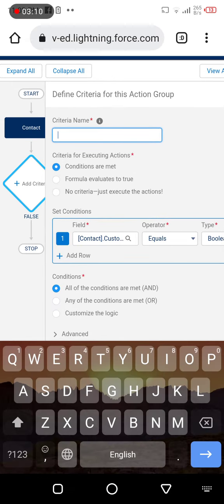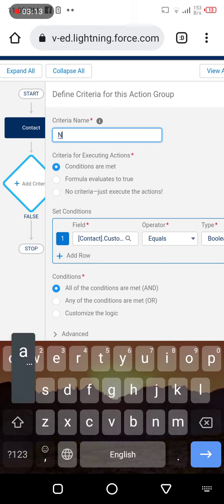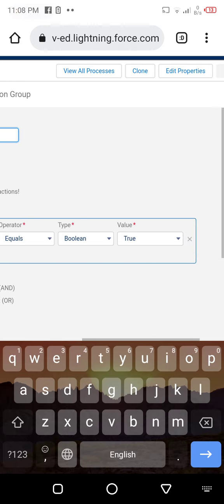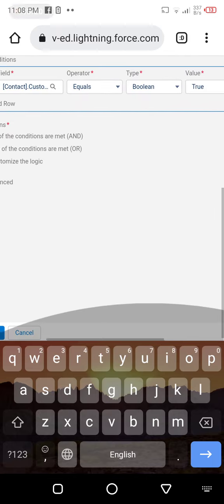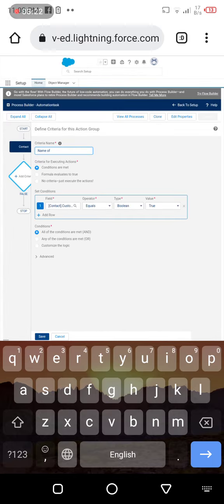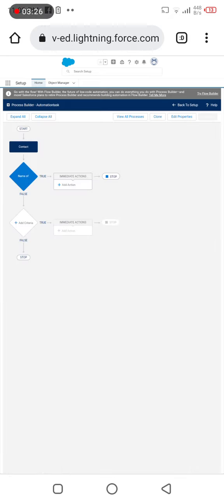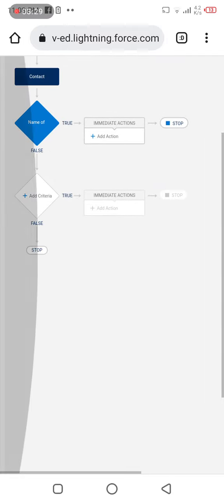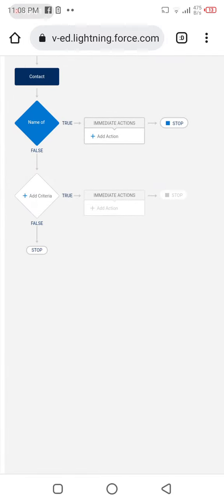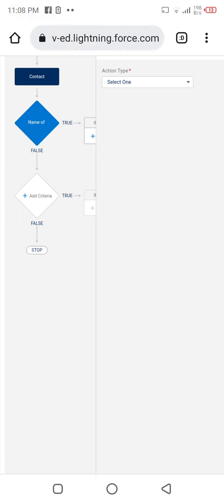Give the name of criteria, for example, you can say any name. Now save this. Okay, so now next step is to add action. Action means what action we need to perform when checkbox is true or checkbox is checked.